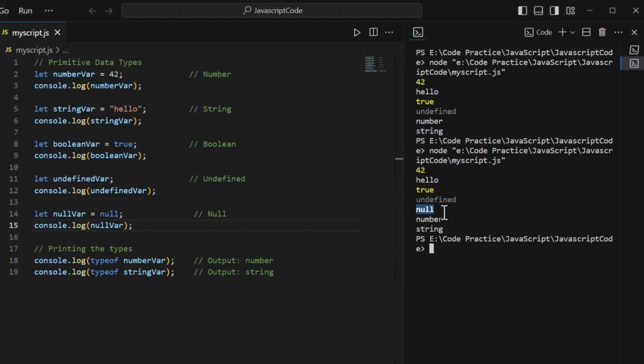So your question may arise: what is the difference between these two data types, undefined and null? In case of undefined, this is a variable that has been declared but not assigned a value, and it automatically gets the value undefined, so you don't have to specify any special kind of value. The JavaScript engine will assign the value undefined.